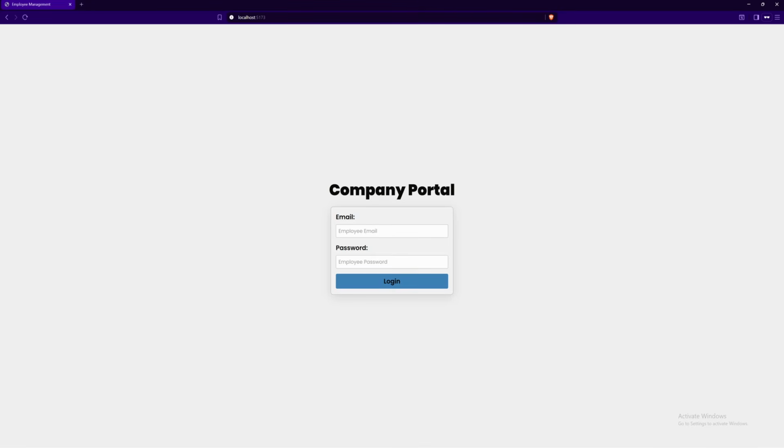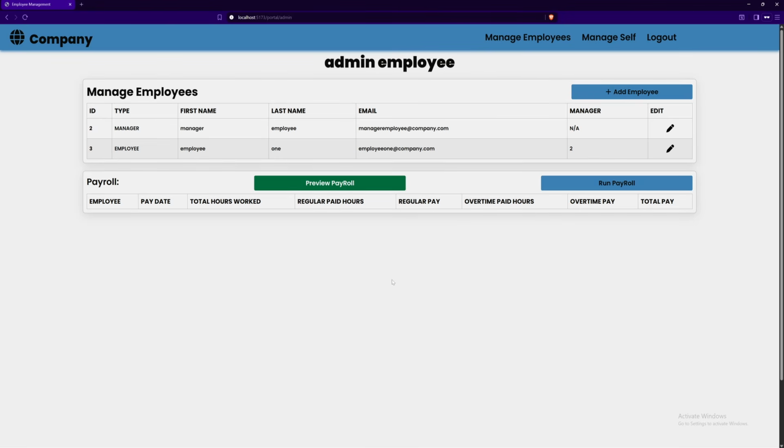When you first open the application, you'll be met with the login page. From here, you can log in with any employee type. We'll start out by logging into the admin role. So let's see if I can type this correctly. Admin employee at company.com. If this does not log in properly, I'll paste in the email. I might have spelled it wrong. Let's try to log in. There we go.